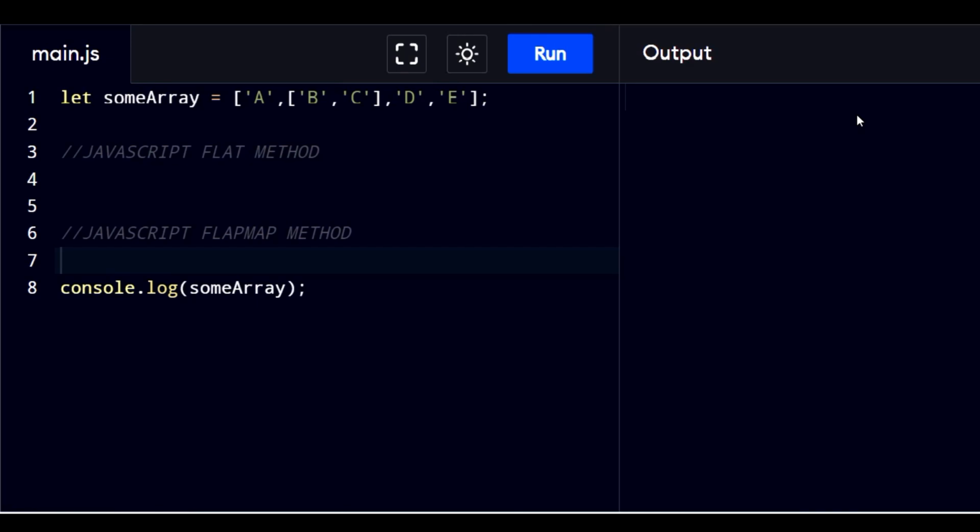Hi everyone, today I'll be talking about JavaScript's flat and flatMap method. These are newly introduced in JavaScript. So the flat method is basically used to convert multi-dimension arrays into a single-dimension array. So you can see here we have a multi-dimension array, which means an array inside of an array. To flatten it, we use the flat method.